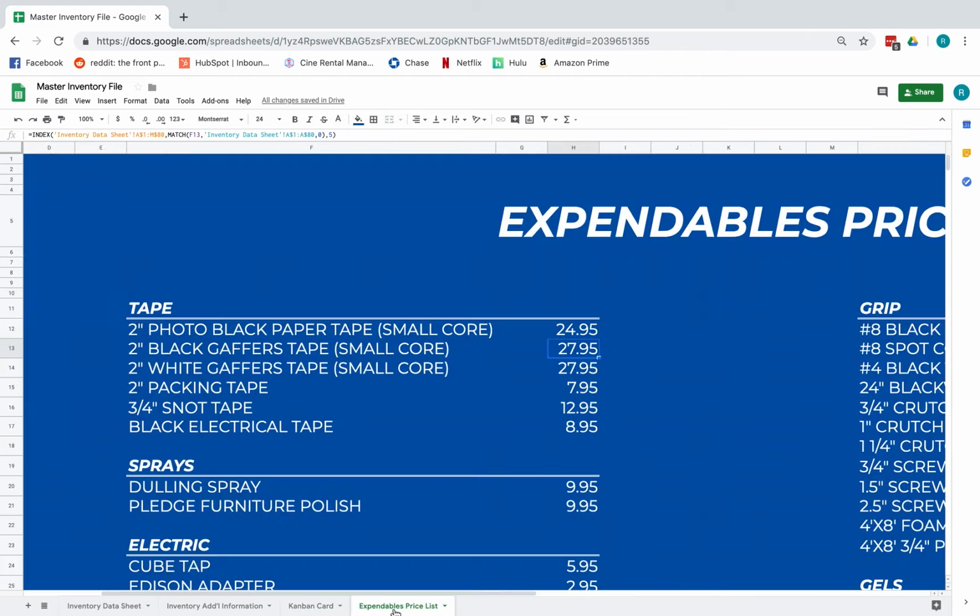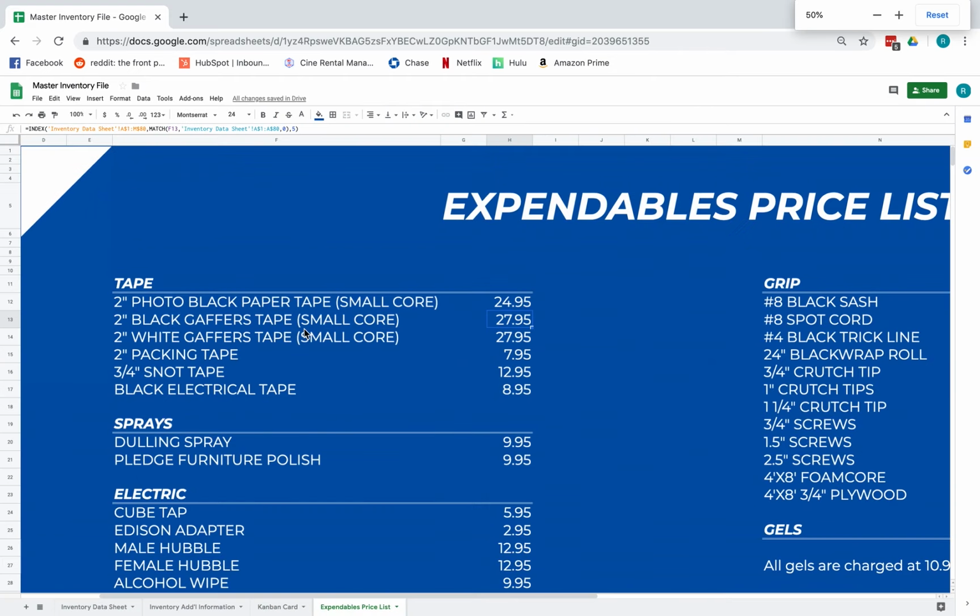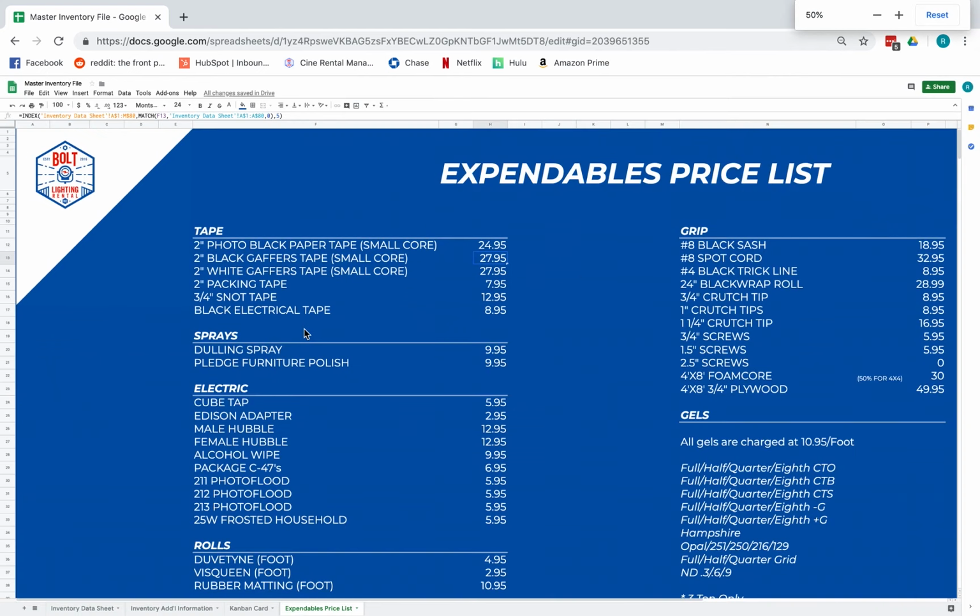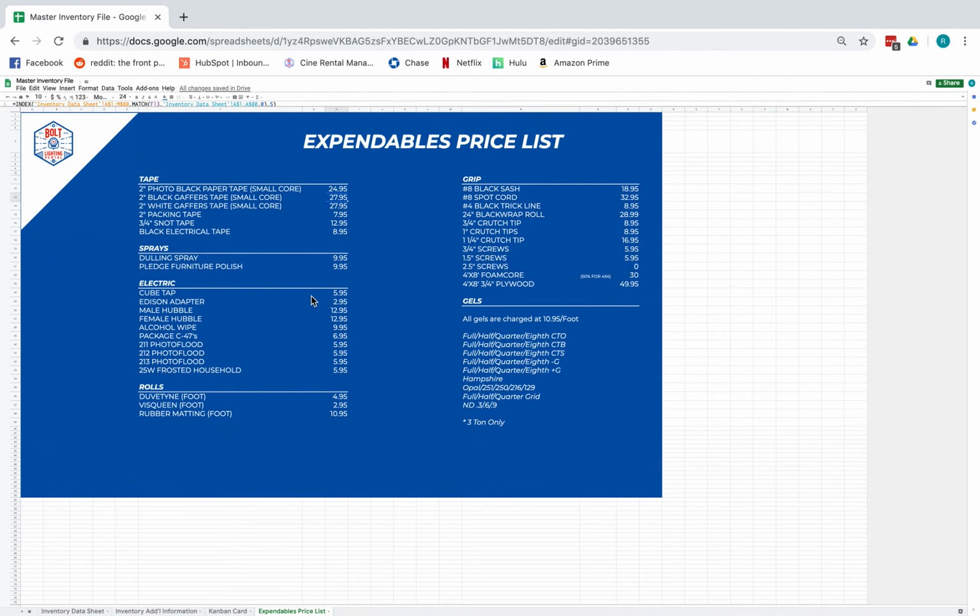And then we have this Expendables price list. Let me zoom out a little bit. One of the things that bugged me so much is that if we had an Expendables price list and then we changed our prices, I would have to go through each item, check the price based on our price list, and then maybe update it, maybe not, who knows. The other thing was that the names were never 100% accurate compared to what we have in our inventory.